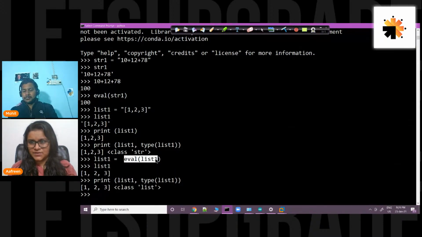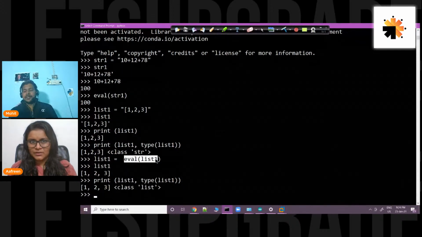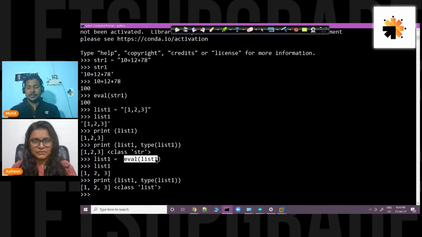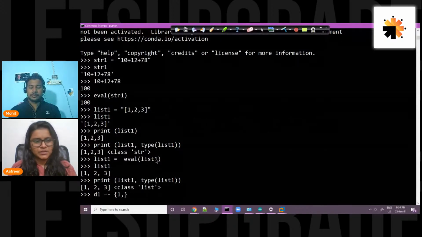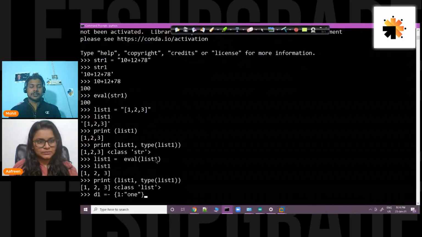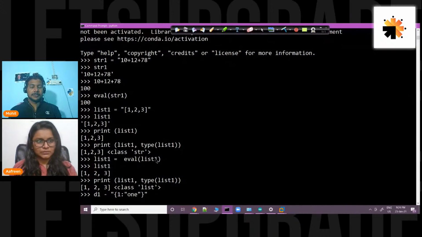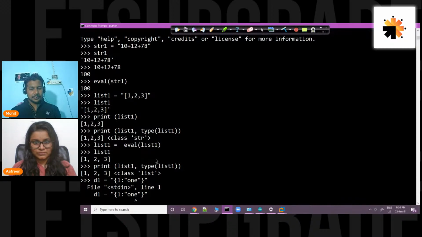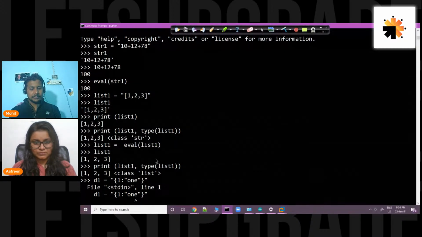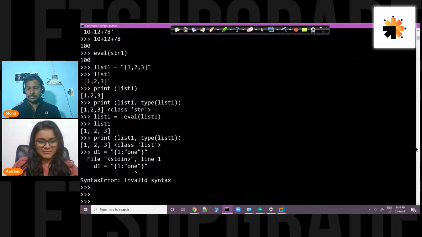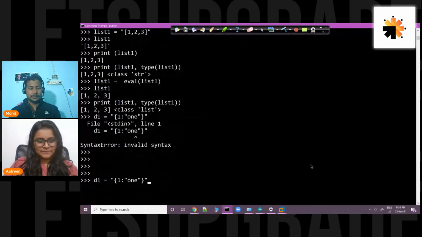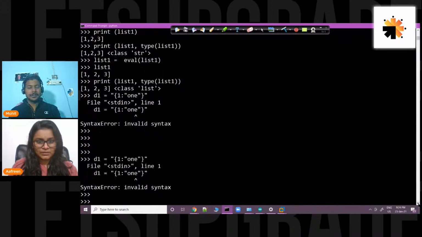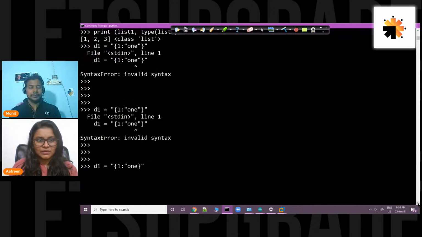Sir, how is eval converting string type to dictionary? It removes the quotes. So consider I have a dictionary, all in the quotes. I'm using quotes inside the quotes, so this should be the one, and this is.